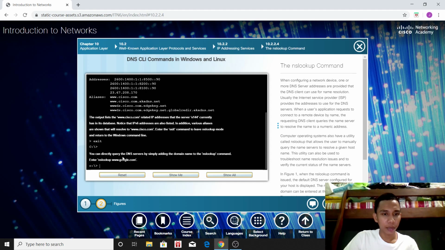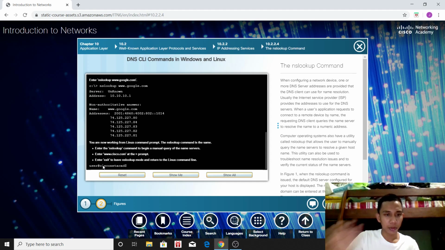You can directly query the DNS servers by simply adding the domain name to the nslookup command. So we have to enter nslookup www.google.com. So here is the non-authoritative answer for www.google.com, then the addresses are here.